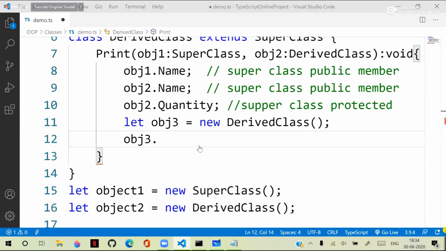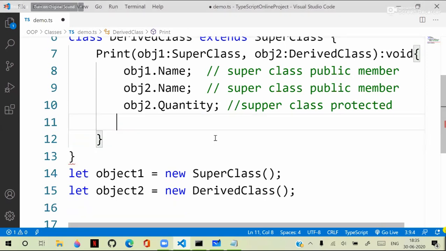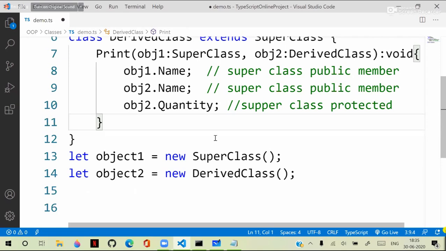So you create an object within the derived class. Through that it will access. Outside it is not accessible. So you can create the object anyway. Right? You can configure and define the object anyway.